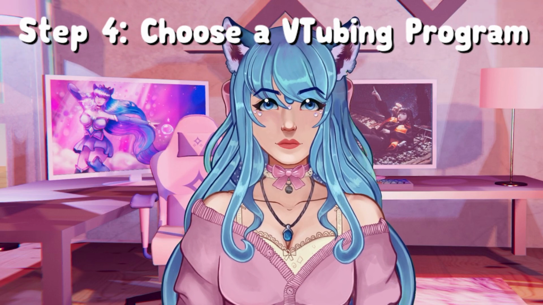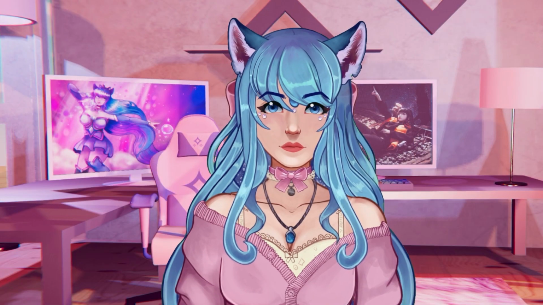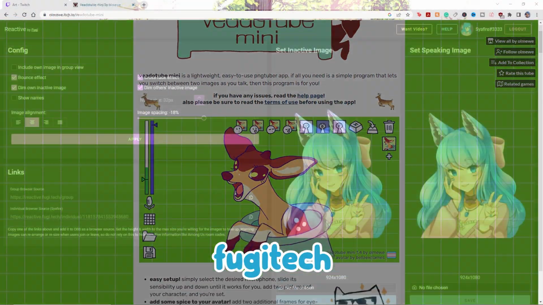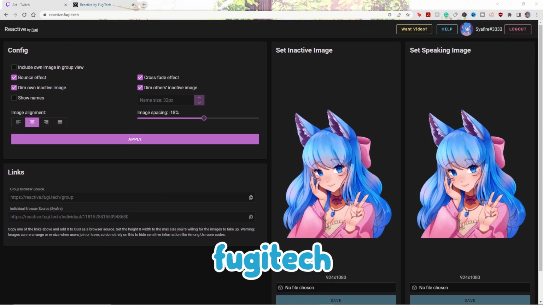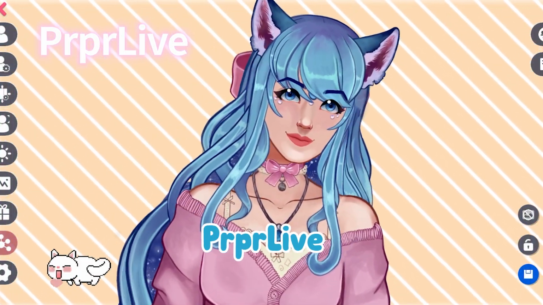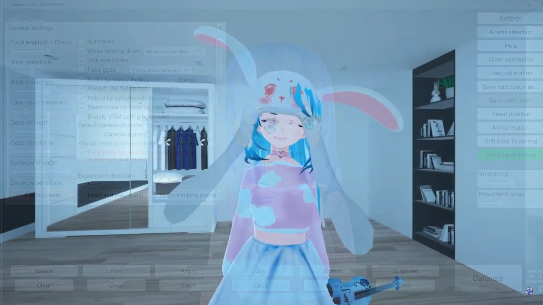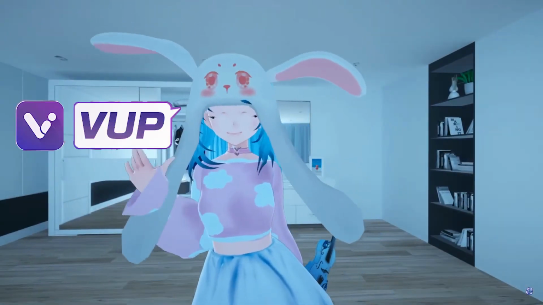Number 4, you want to choose a program to run your model in after it's done being created. If you're using a PNG tuber, as I mentioned earlier, VideoTube Mini or Fujitech are great. If you're doing a 2D VTuber, I recommend VTube Studio, but there's also a great program called PRPR Live, but I prefer VTube Studio. And if you're a 3D VTuber, my favorite program is VSeeFace, but there are many other ones out there as well that I have tutorials for on this channel.